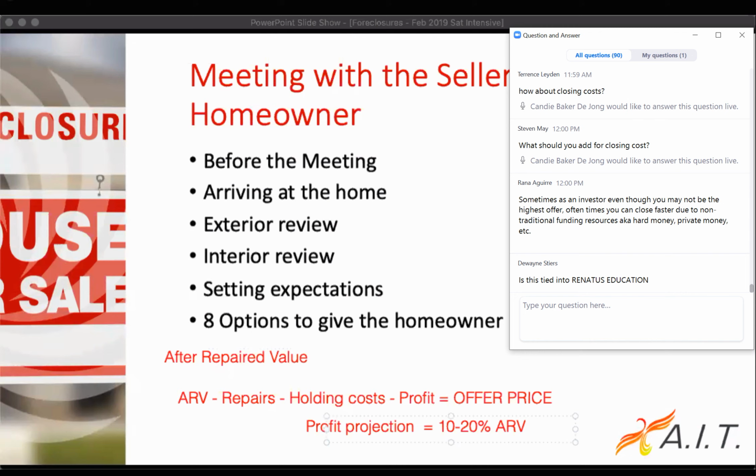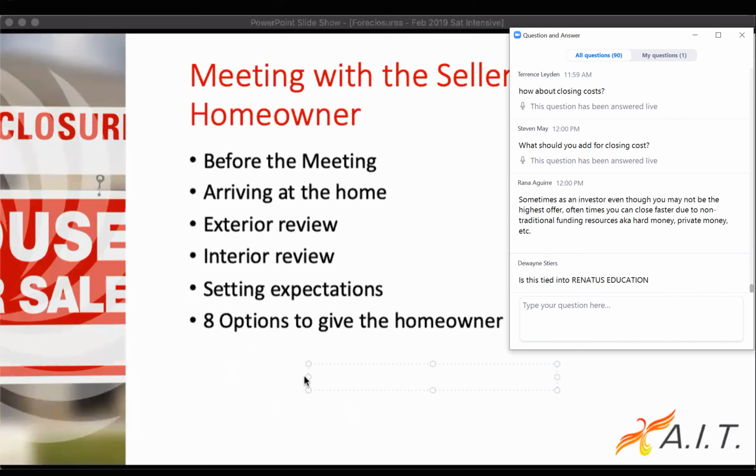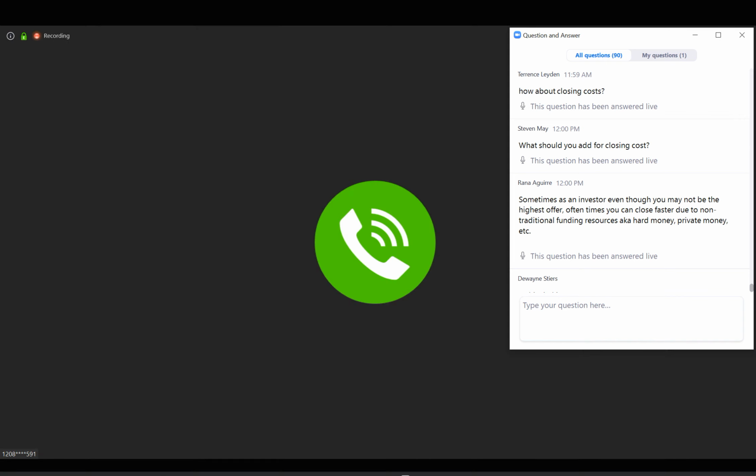Anyway, this is just the tip of the iceberg. We're going to go into the analysis one or two more times, but I do need to throw it back over to Dave for lunch. One last question, Rana. Sometimes as an investor, even though you may not be the highest offer, oftentimes you can close faster due to non-traditional funding resources, aka hard money, private money. Yeah, I agree. If you're making a cash offer to close in 7 days, even if it's less, it still might be better than a person who's offering a higher price, but they've got to go through an inspection, an appraisal, they've got to get a loan, they've got to go through underwriting, all that stuff.